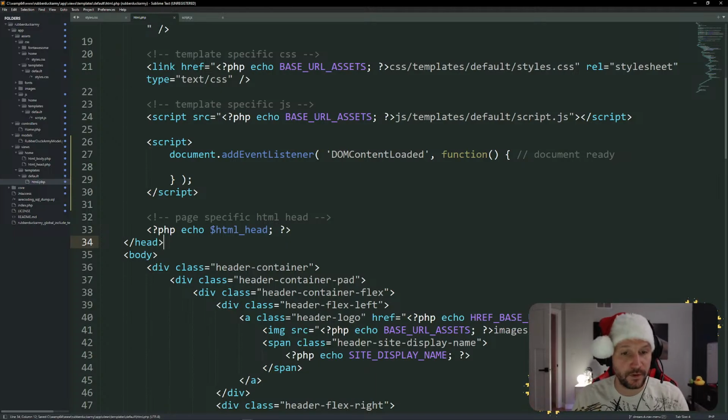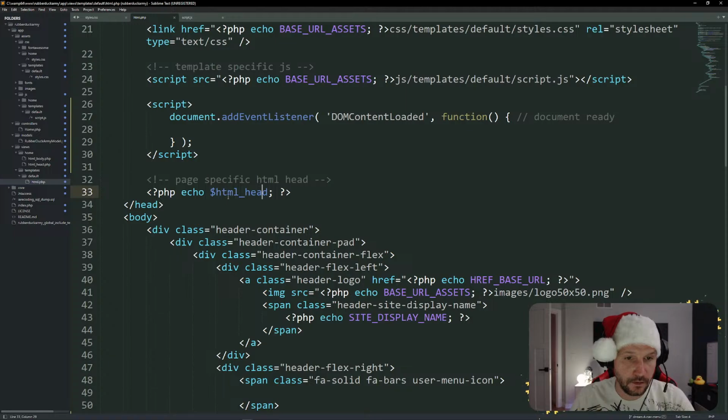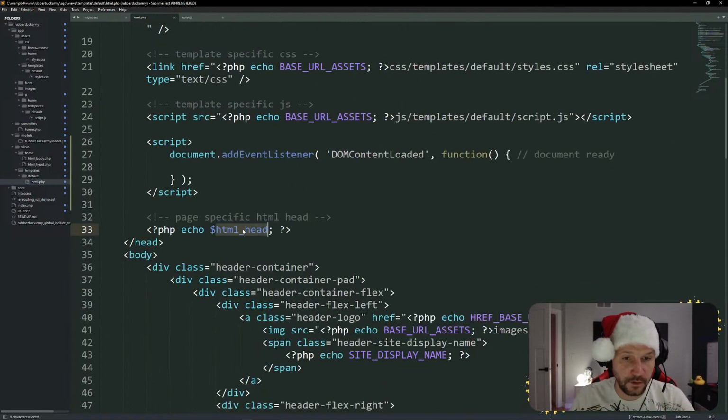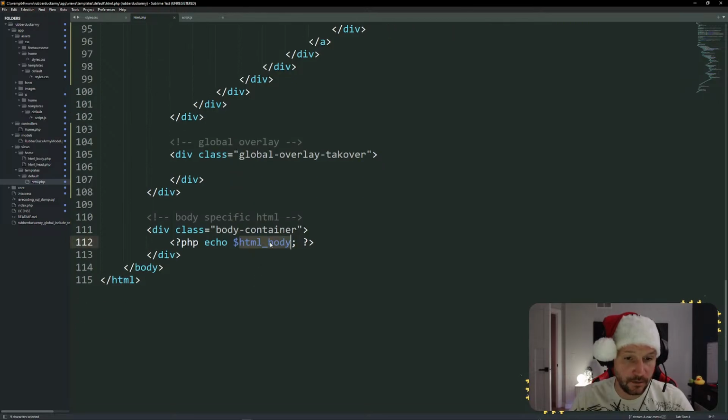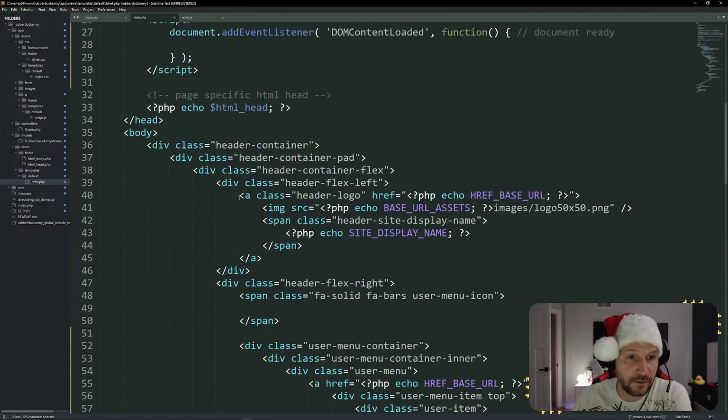Remember, this is the template, and we inject page-specific things like page-specific HTML right here, and then the body HTML specific to the view that we're wanting to load is right here. Everything else in this template will be loaded on every page.